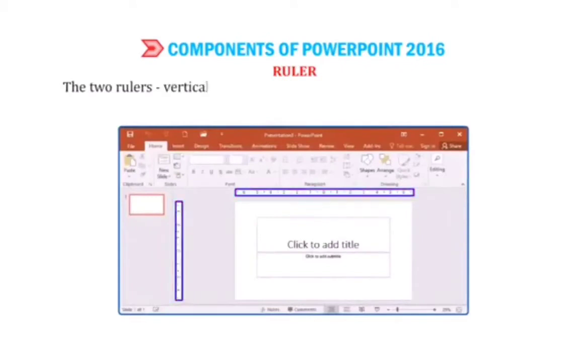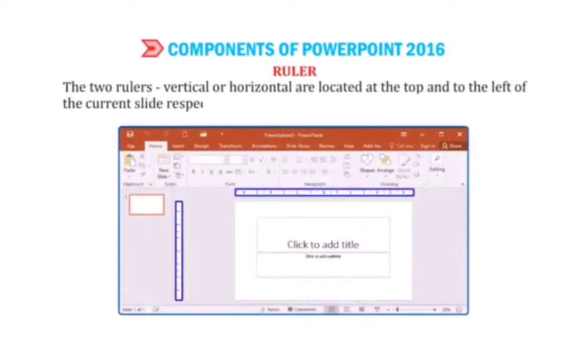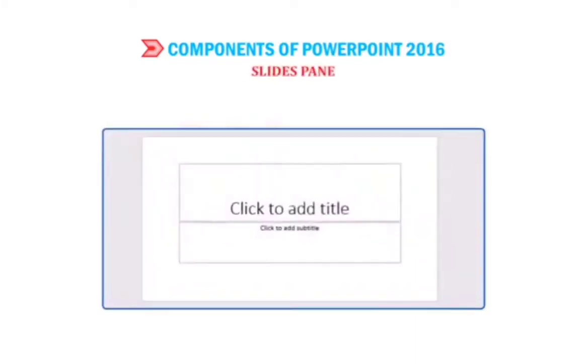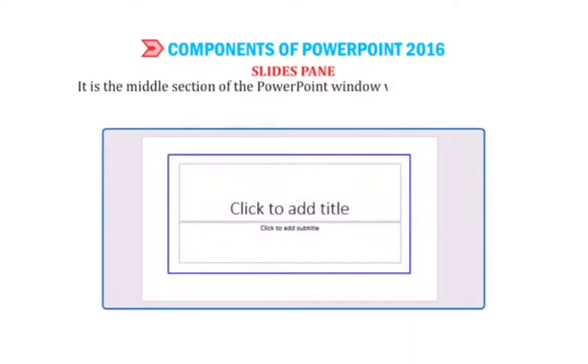Ruler. The 2 rulers, vertical and horizontal, are located at the top and to the left of the current slide respectively. The ruler makes it easy to align text and objects on the slide. Slides pane. It is the middle section of the PowerPoint window where you can work directly on individual slides.